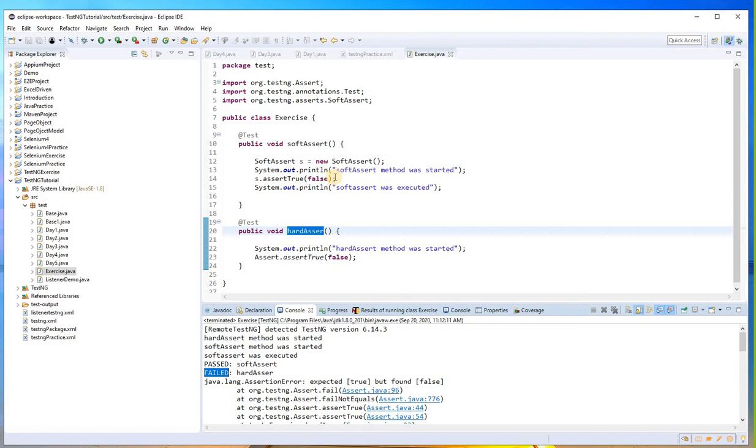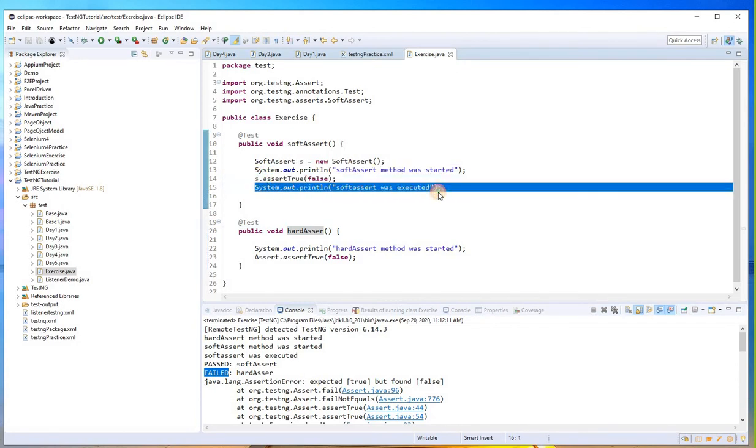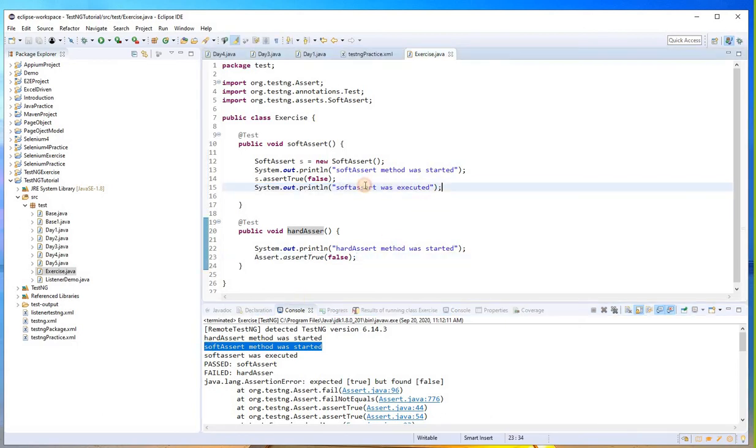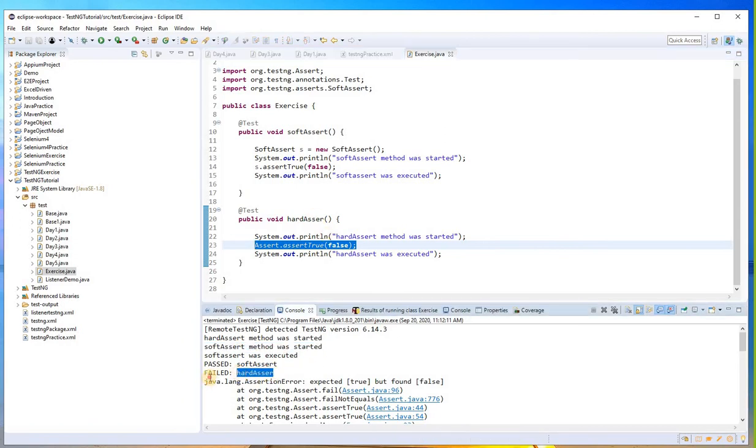But I did the same thing in soft assert, and it didn't consider it a failure, because soft assert always ignores your assertion so that it can execute your next line. That's what it did; the printing statement from the soft assert was executed. But now if I put the same line in the hard assert, we'll see the interesting part. This part is fine. That's what we want: if it fails, the test case throws an error. It says that this method failed.